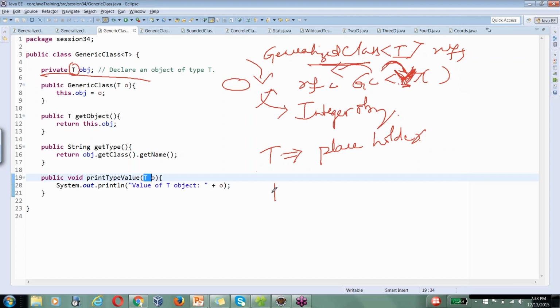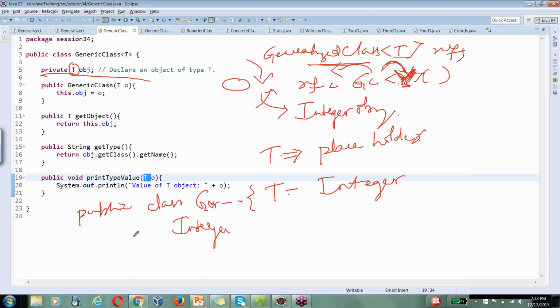Now T is similar to replacing all T with integer. So this will become public class generic integer, private integer obj, and similarly this will become integer, this will become integer, and this will give java.lang.Integer, and then this will give you the value.